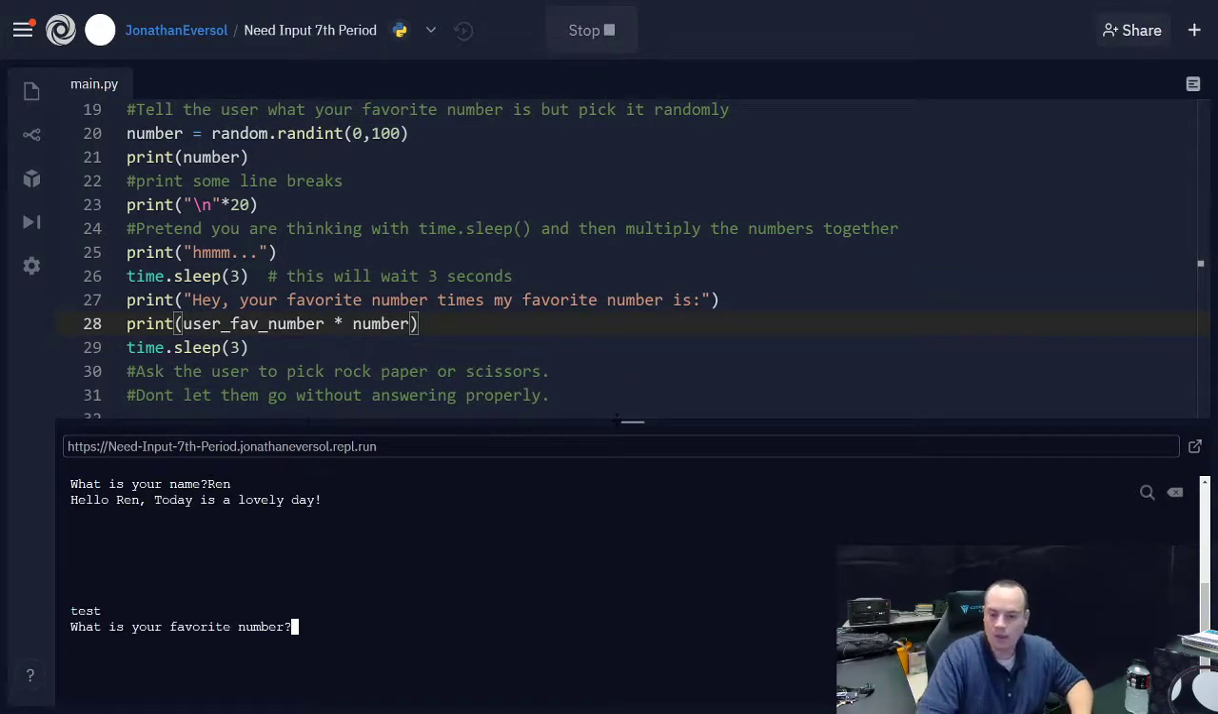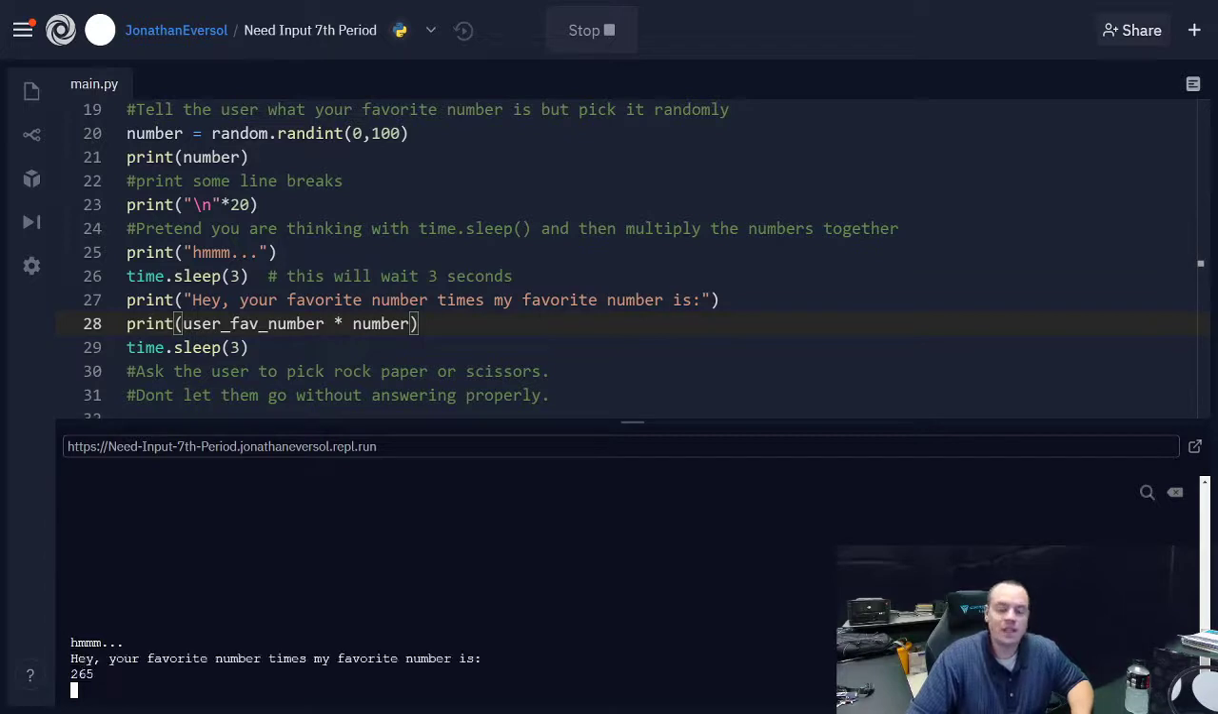What is your name? My name is Ren. Hello, Ren. Today is a lovely day. What is your favorite number? 5. Clears the screen. It's thinking, hey, your favorite number times my favorite number is 265.